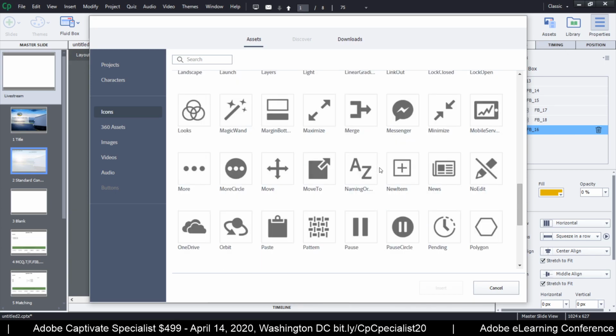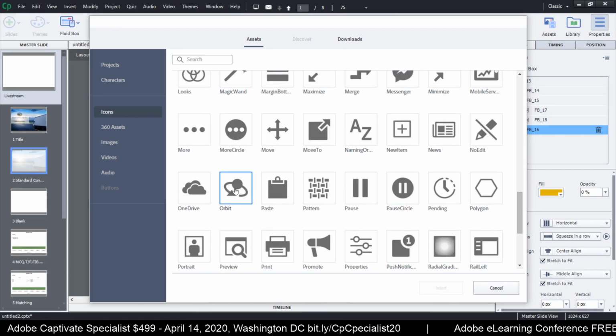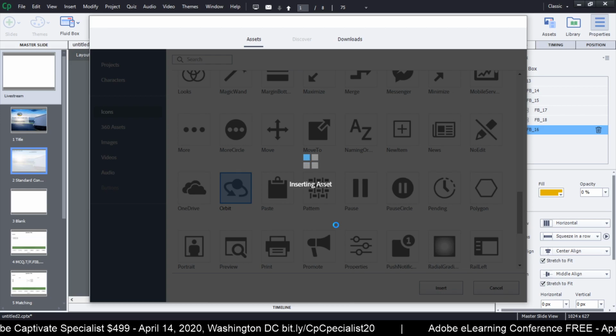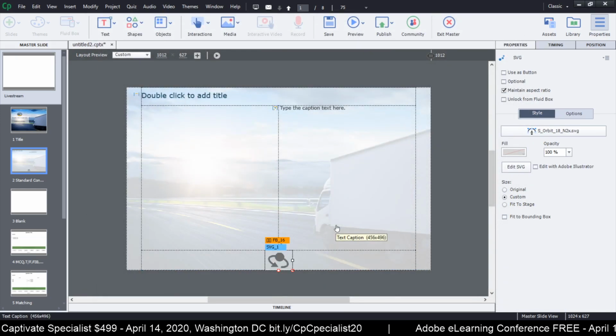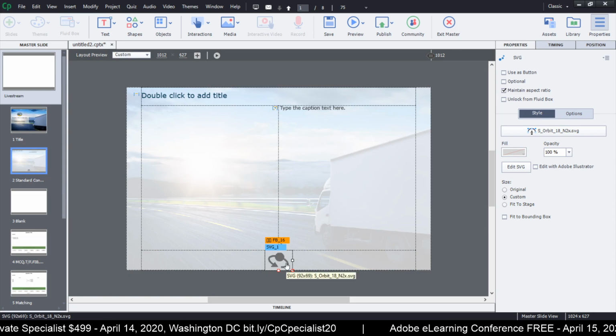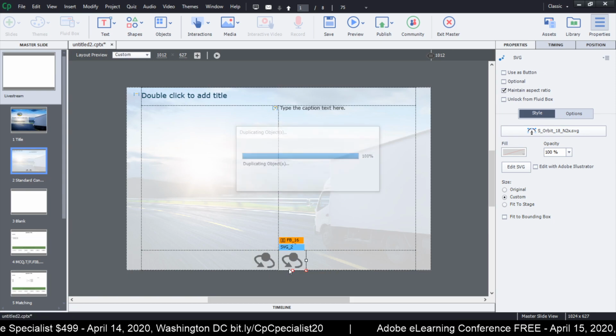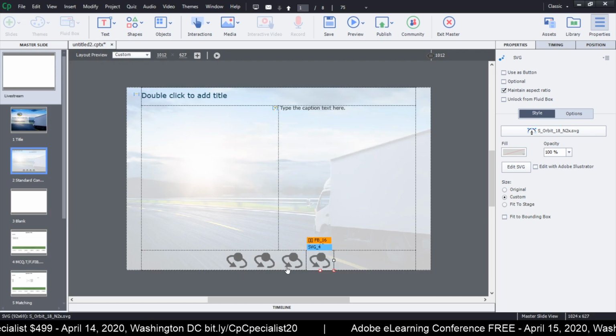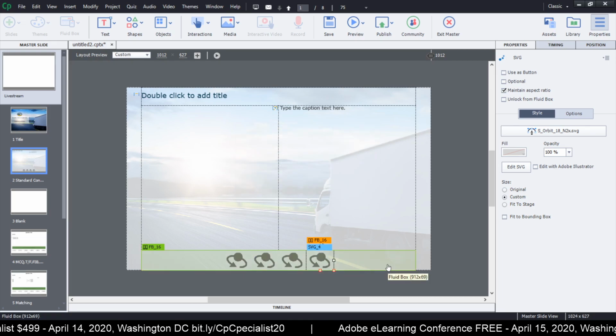Let's say, for example, you're going to have, well, it doesn't even matter. Let's just choose and insert some icons. These are all SVGs. They would be a great choice. Again, they may not look so great here. I'm going to duplicate that. I'm going to have 4 of them down in this area here. They could be anything. They're just there for right now.